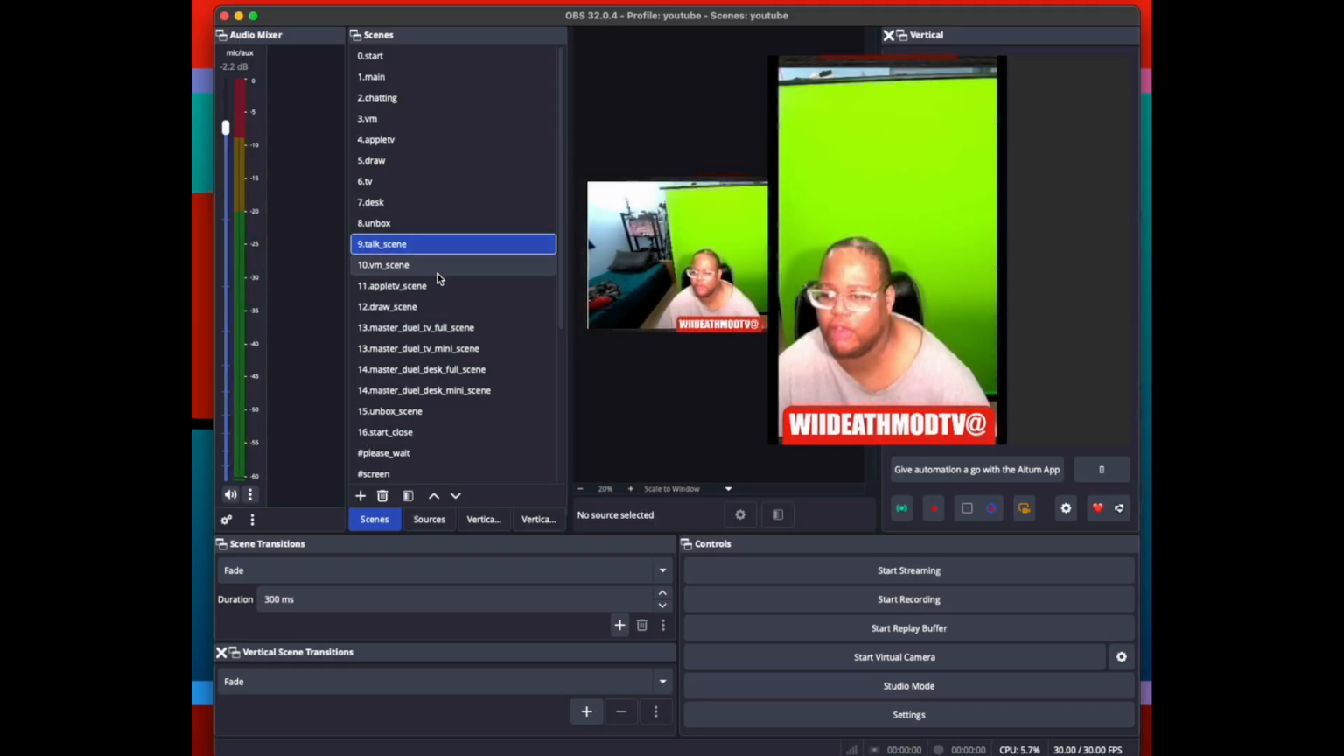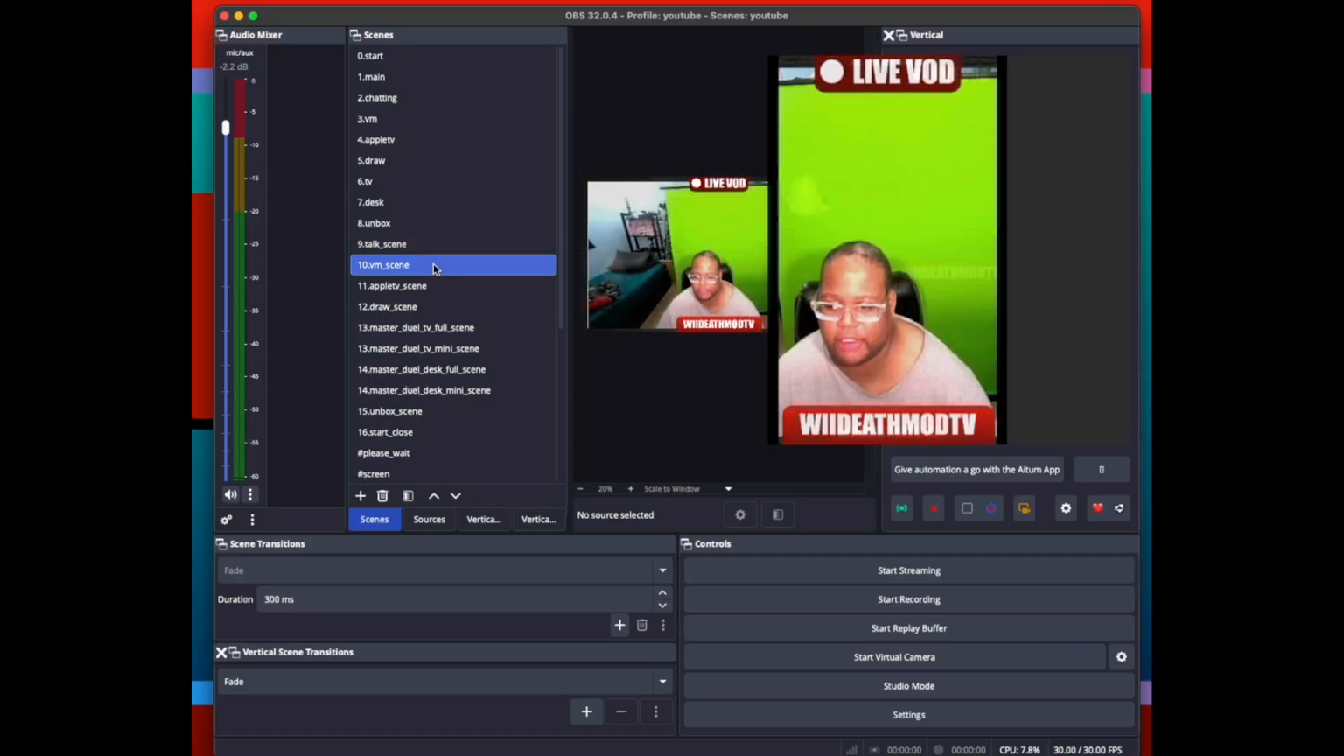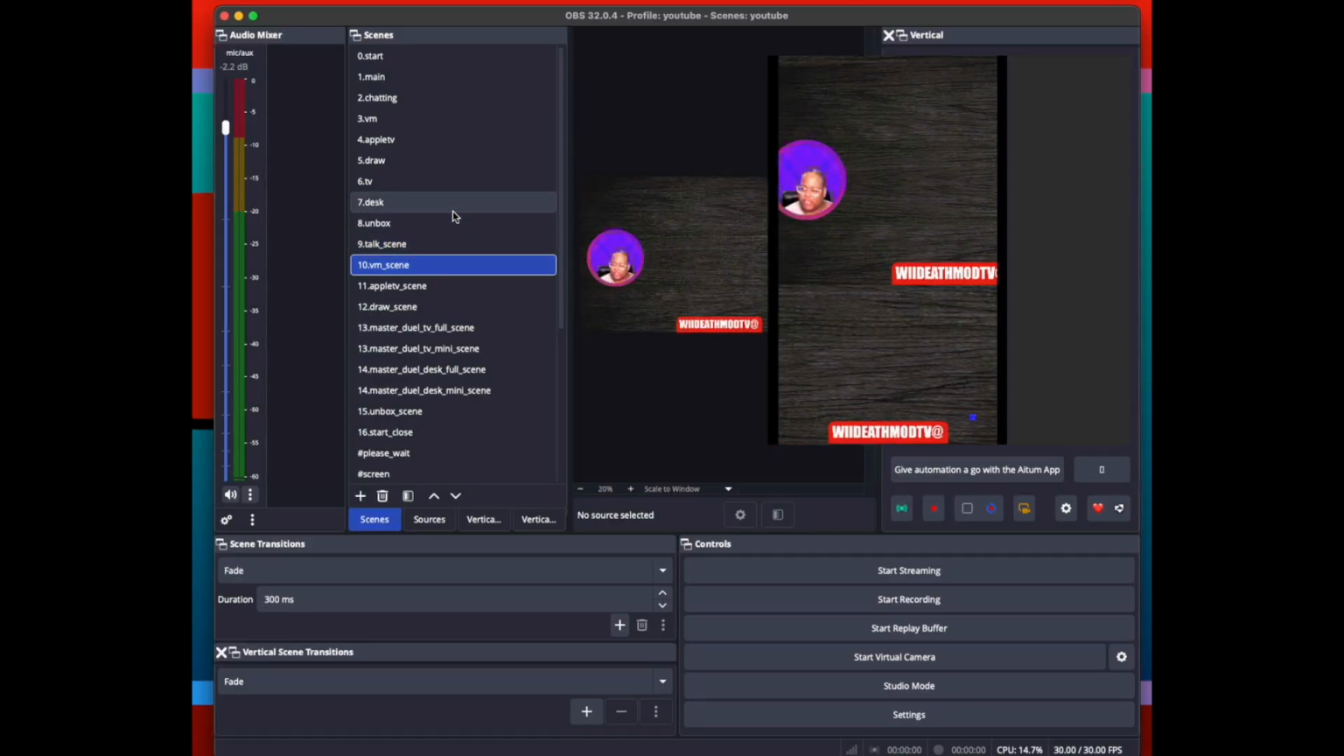Then there's the talk scene, which is just the scene you see now, but the camera doesn't actually look this bad. It only looks this bad because I'm going through screen share and recording that way, so my lips aren't really this authentic. Then there's number 10, the VM scene, which is just my head camera chopped off. It doesn't look like this. It only looks like this because I'm showing you all of the scenes.